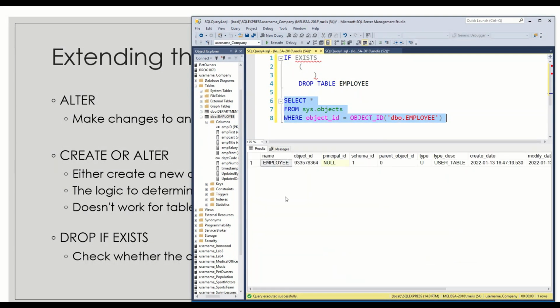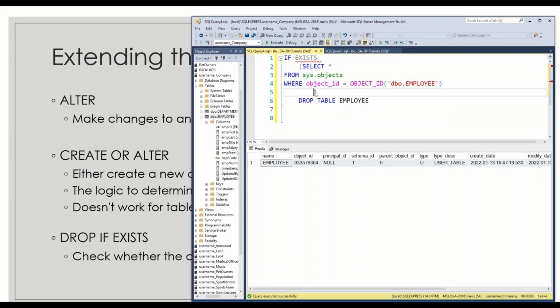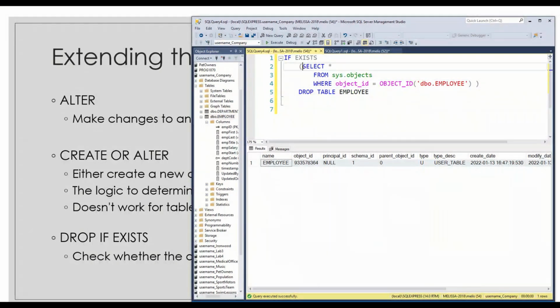So this gives us the one result that we want. If we don't have a table called employee, then nothing will come up. So this is our subquery that we put in. Exists will return true if we have a record in the subquery. So true if the employee object exists, and then we drop it.